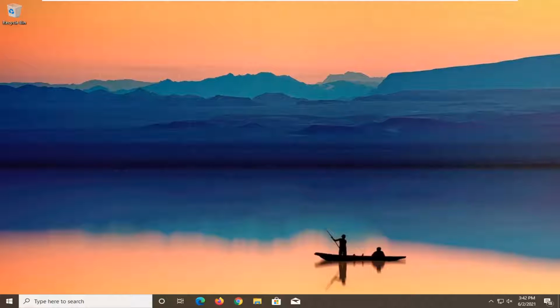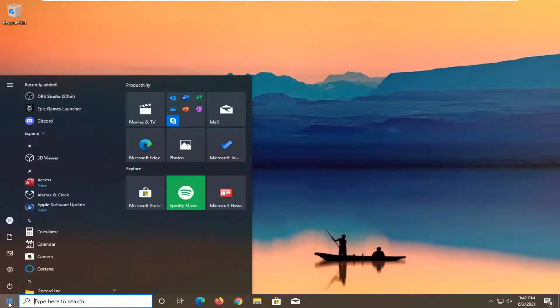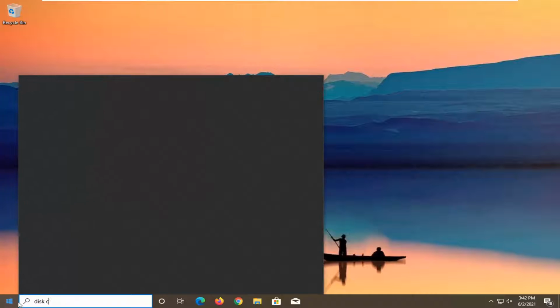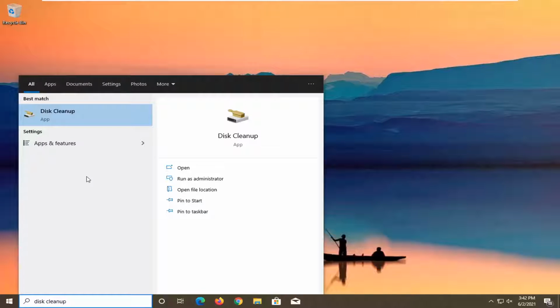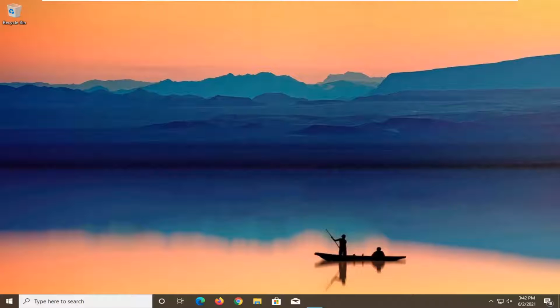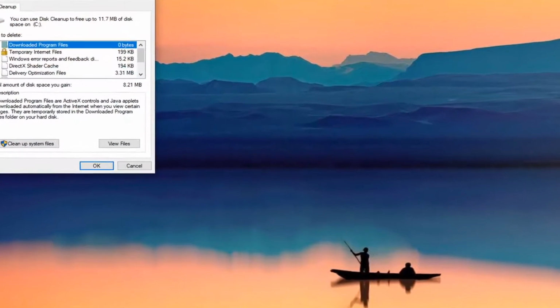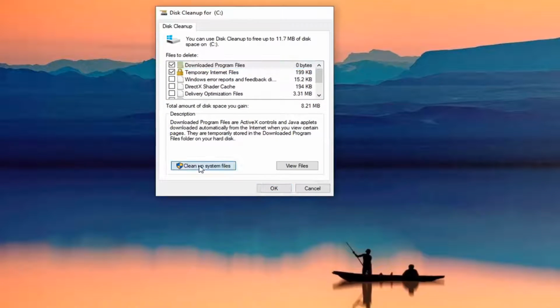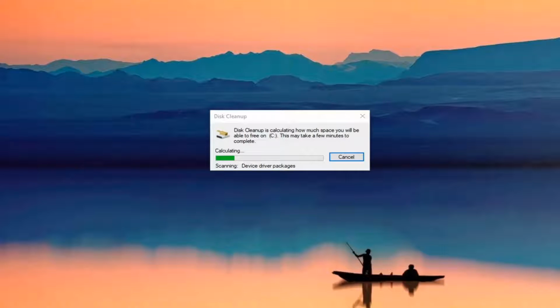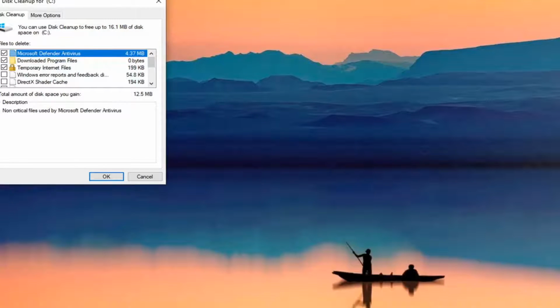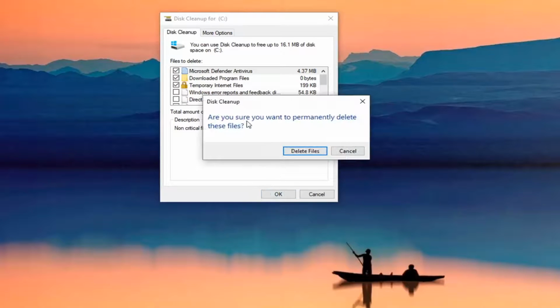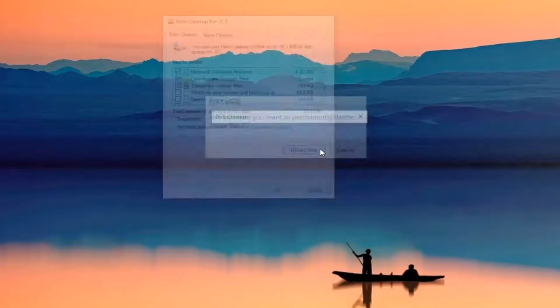So we are going to start off by opening up the start menu. Type in disk cleanup. Best result should come back with disk cleanup. Go ahead and open that up. Select cleanup system files. And then you want to select OK. Are you sure you want to permanently delete these files? Select delete files.